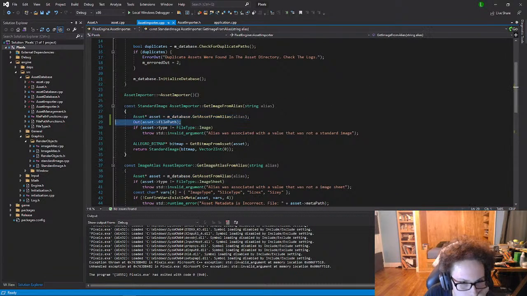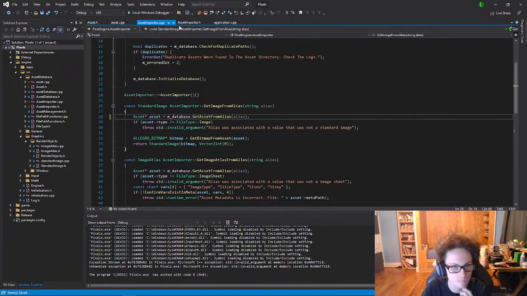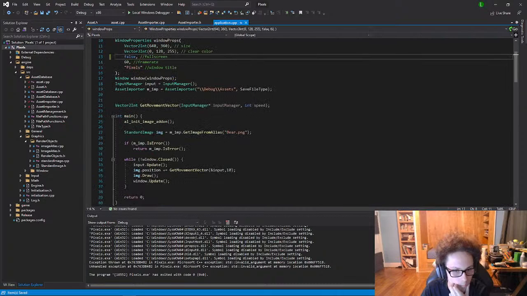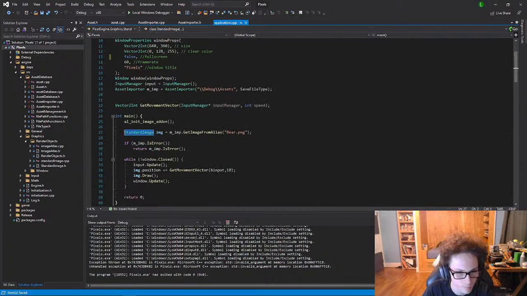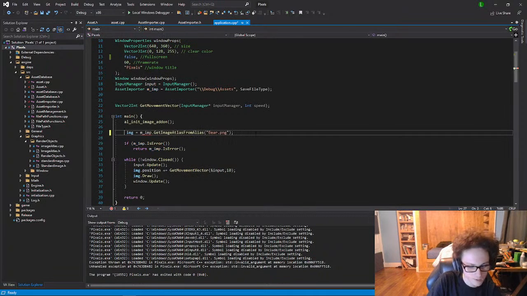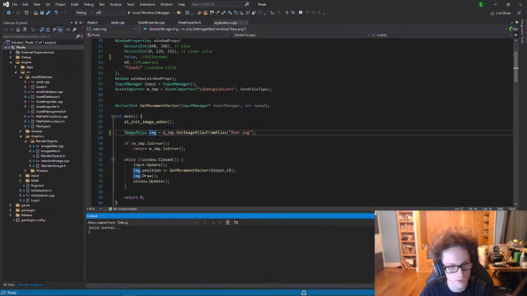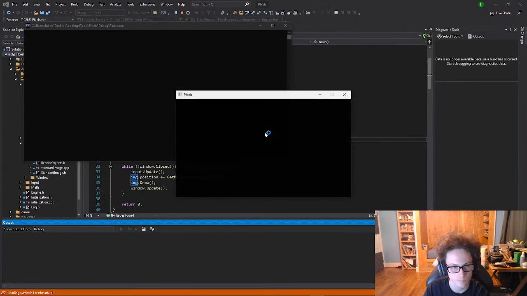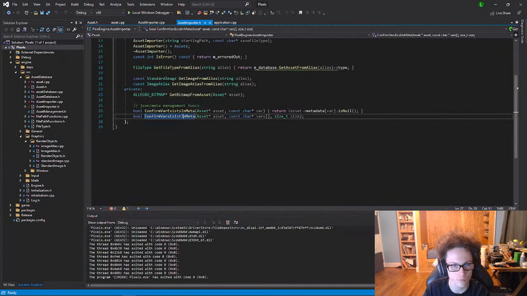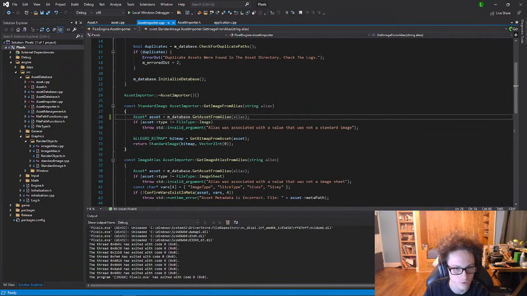Oh, I know what it is now. You know what it is? I'm using the wrong import method. Get image atlas. I can't believe it. There we are. Now we're importing it correctly. Worked. Great. All of our code apparently worked.